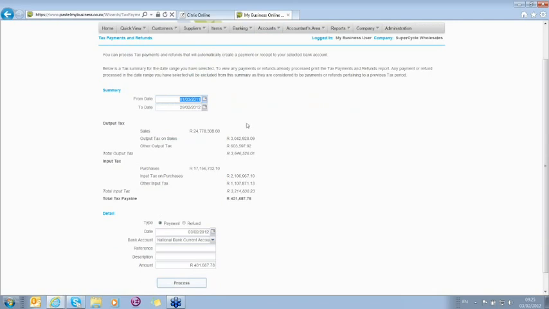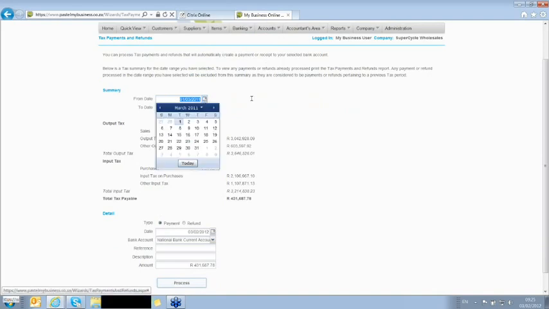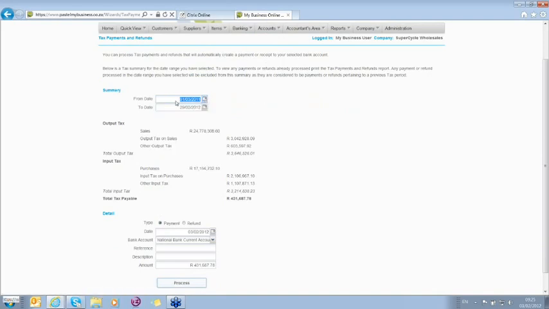To process a tax payment and refund in My Business Online, you would select, as we did, Accountants area, tax payments and refunds, and then you'll see the screen that you're viewing now. It will just be a brief summary, but from your dates, you can select the relevant dates. In my case, it's going to be from the 1st of March until the end of February, because that's my financial year.